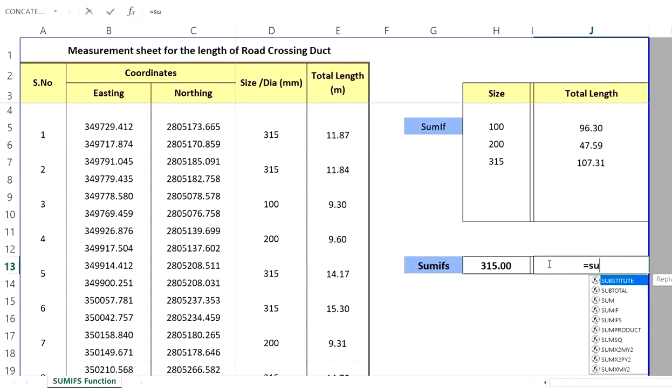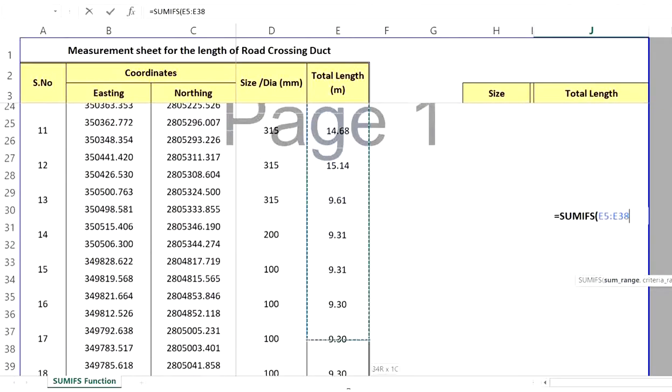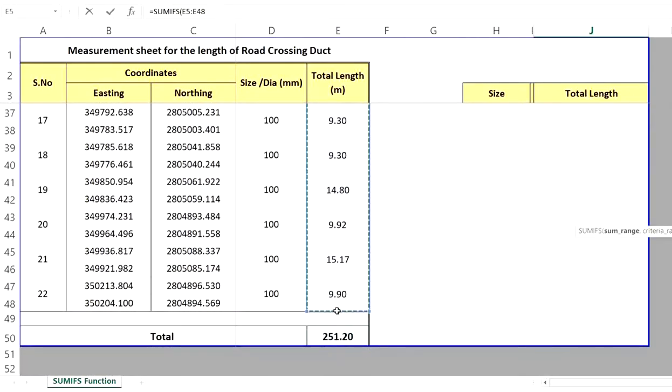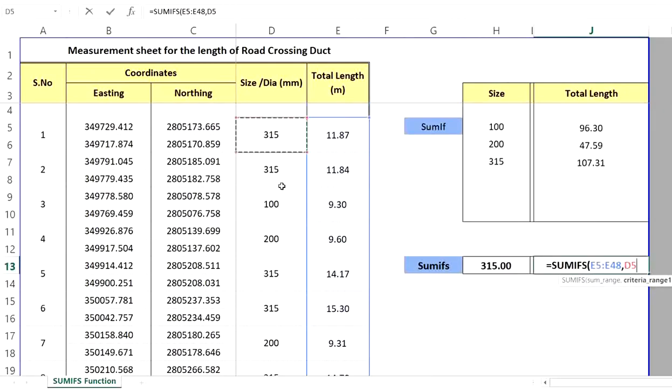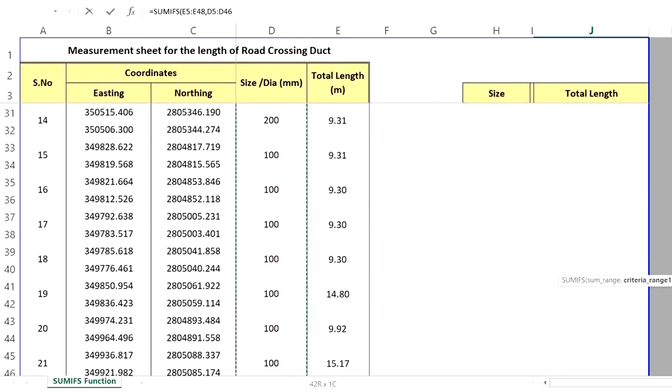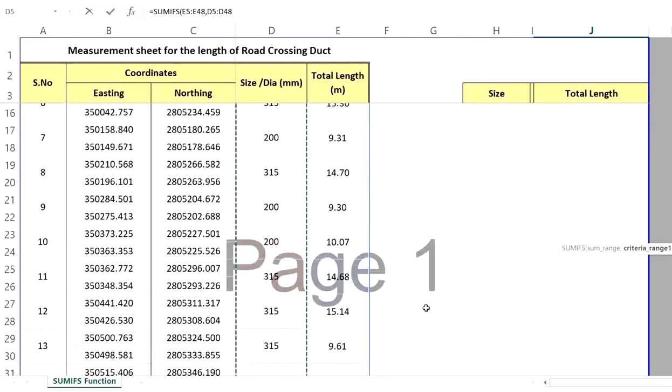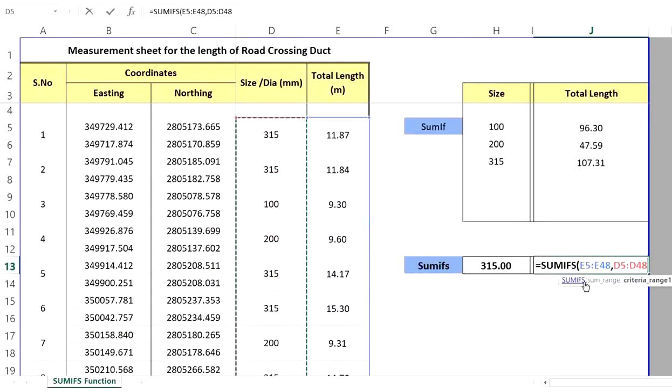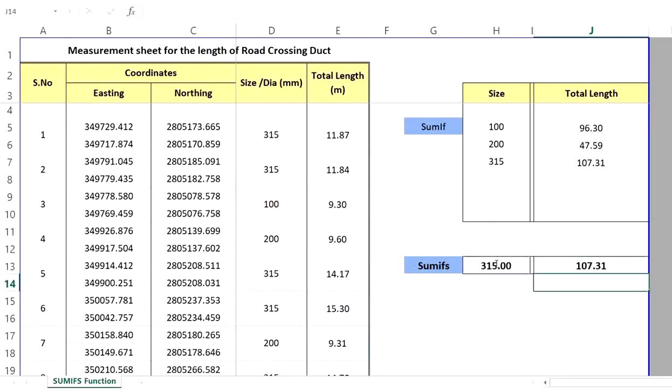Now we will type the SUMIFS function, sum range, comma, the criteria range, and comma, the criteria. Now we can check here for each size, we have the total sum of the total lengths.